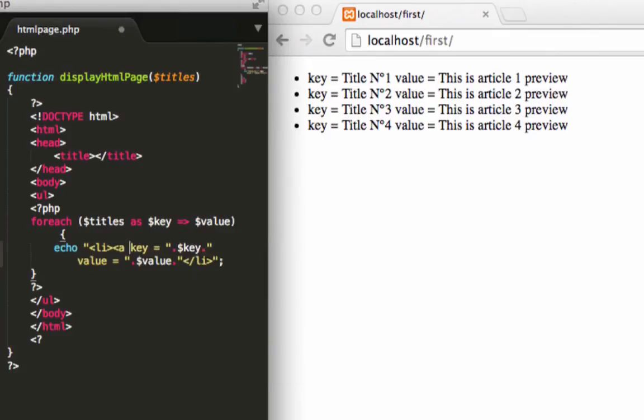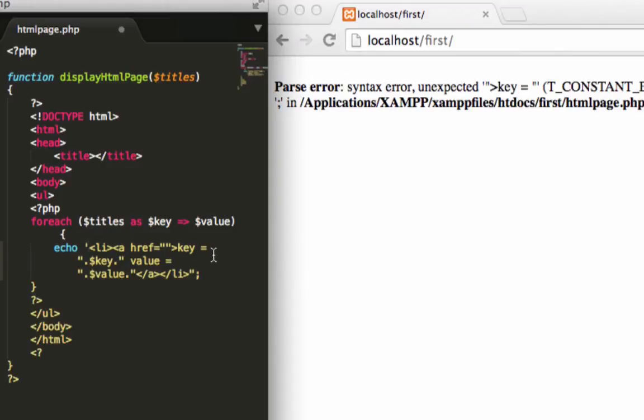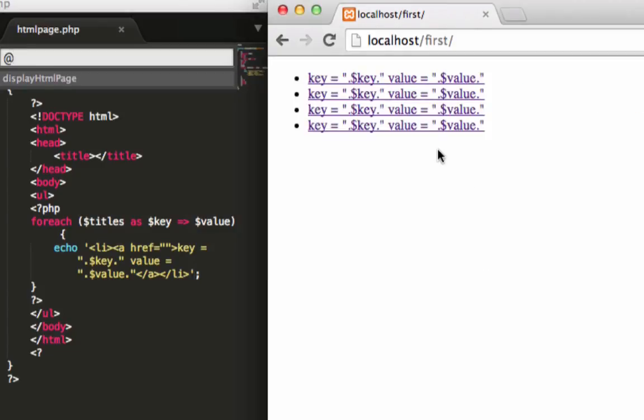So a link is a href. That is the double quote. So we're going to put here single quotes. Okay, we have a link, but the links redirect to nothing.